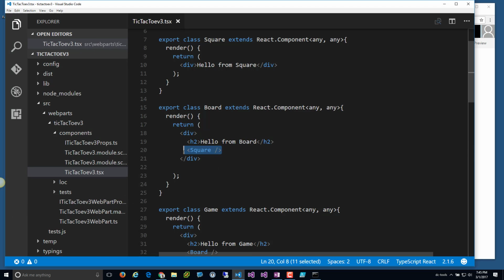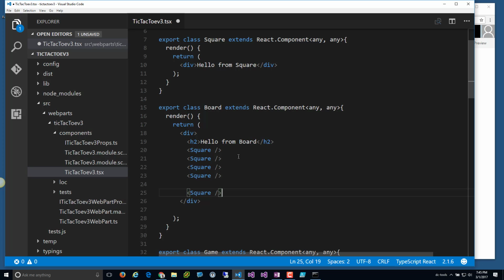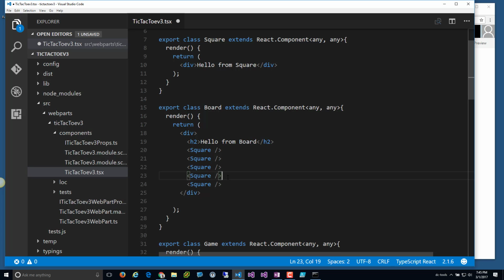Okay, so now we need 9 of these, right? Obviously, I can come in here and paste in 9 squares, but that can be kind of messy over time when managing these. We're going to start to set attributes or props on each one of these, so we don't want 9 of these to have to manage that way.